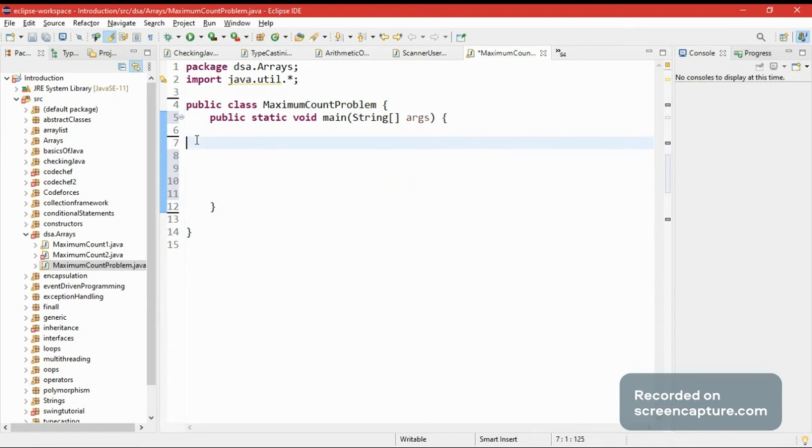Let's say we've got an array, and this array is an integer type array, and the elements are, let's say, 1, 2, 1, 3 and 1. As you can see in this array, we have 1 here and 2 and 1 and 3 and 1 again, and the element which is occurring multiple number of times is 1, which is occurring 3 times. So the answer for this problem is gonna be 1.